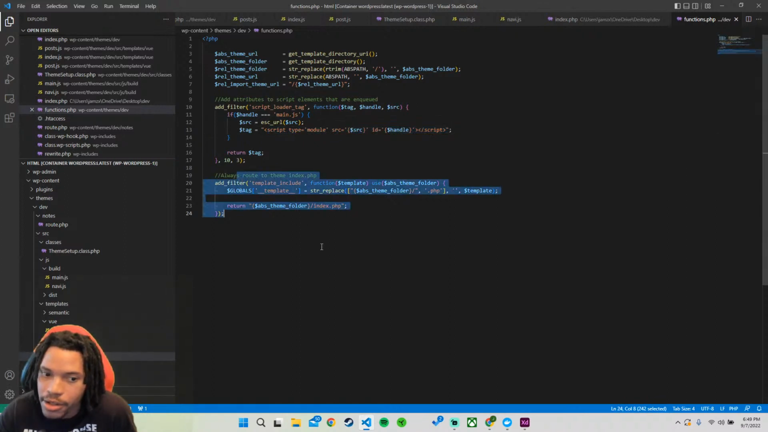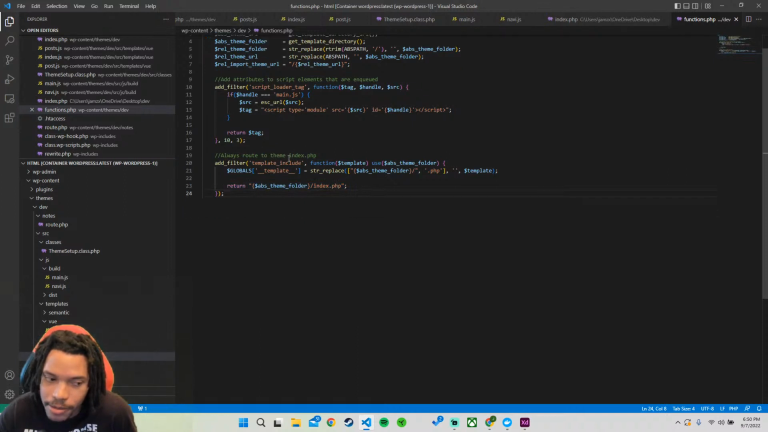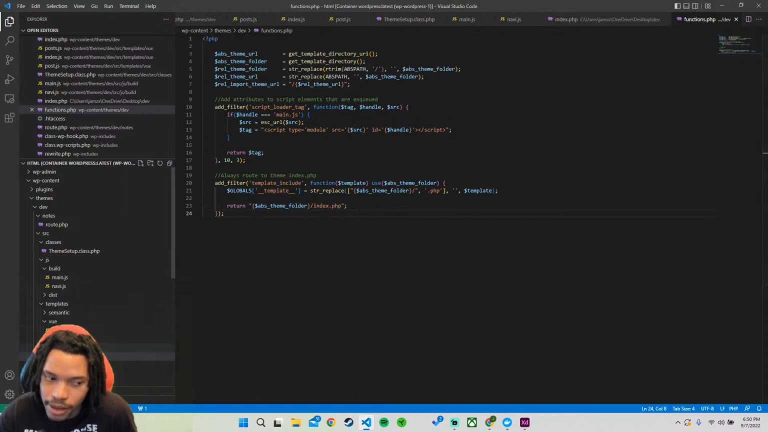And then here's another thing that says, okay, for my theme, route everything to my index.php file. Regardless of whether it's a post, a page, a tag, I don't care, just route it all to my index.php file. And the benefit of this is for AJAX requests and stuff like that. I just want everything to go to this index.php file, and then I'll handle it.